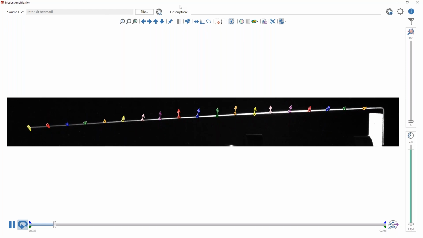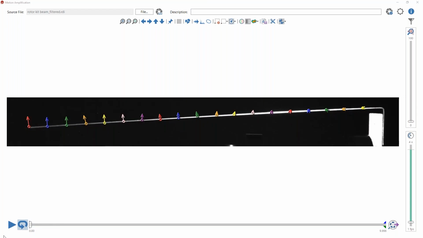And so again, this is live in the software. I'm going to show a filtered data set. So what we've done is we've isolated these modes of vibration. And I'm using these vectors to demonstrate that the end of the beam is moving more than the fixed location of the beam on the right hand side.